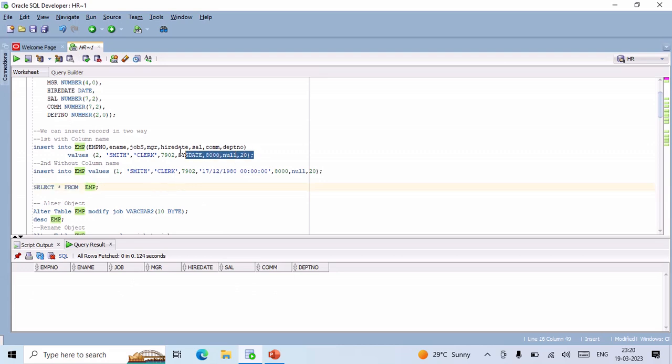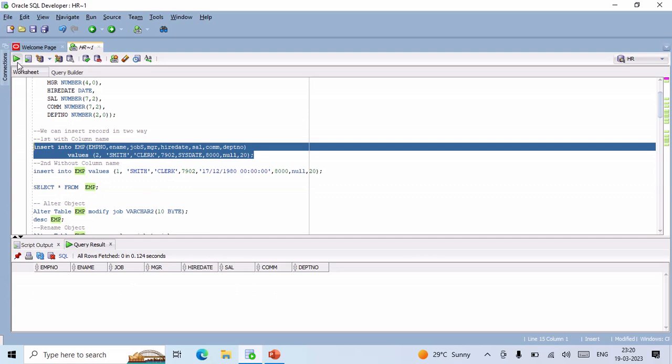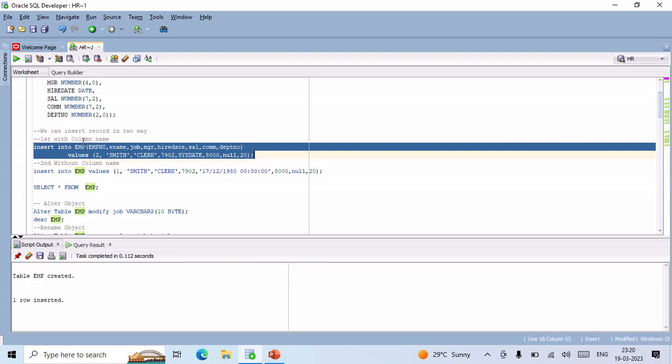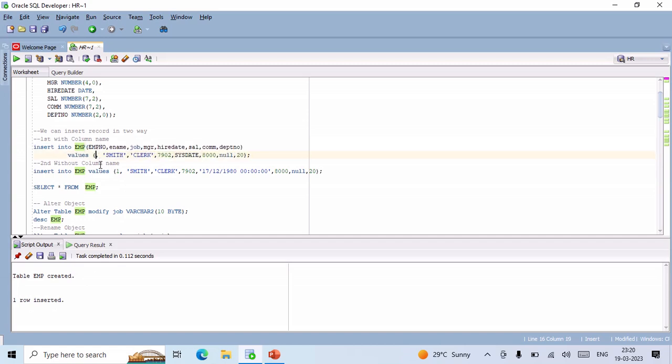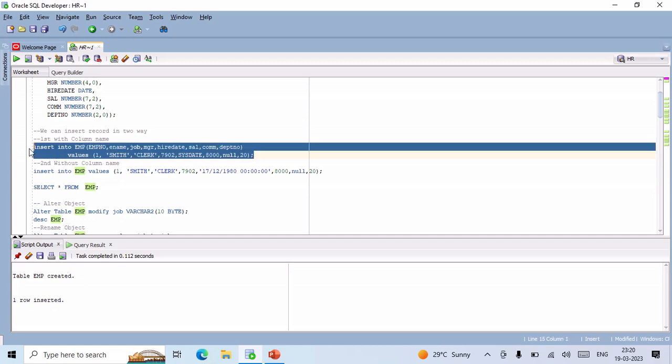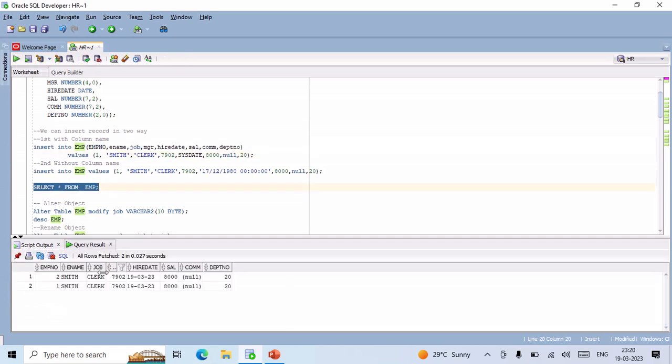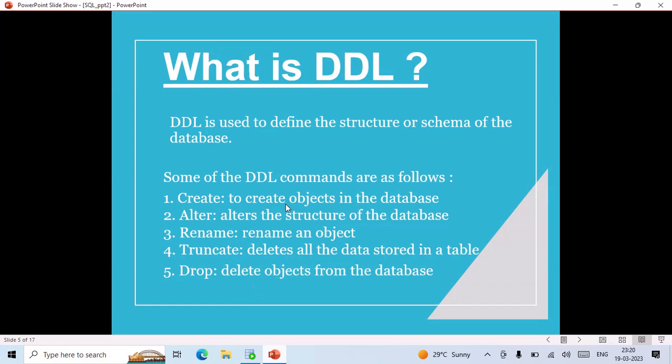Let's insert some records in this table. Here, all these jobs, it should be job only. Let's execute these commands, and one row got inserted. Let's insert a new EMP number, that is 1. Executed, we have inserted 2 records. Let's commit this one. Select star from EMP. Now we will get 2 records here. So that's how we know the create command.